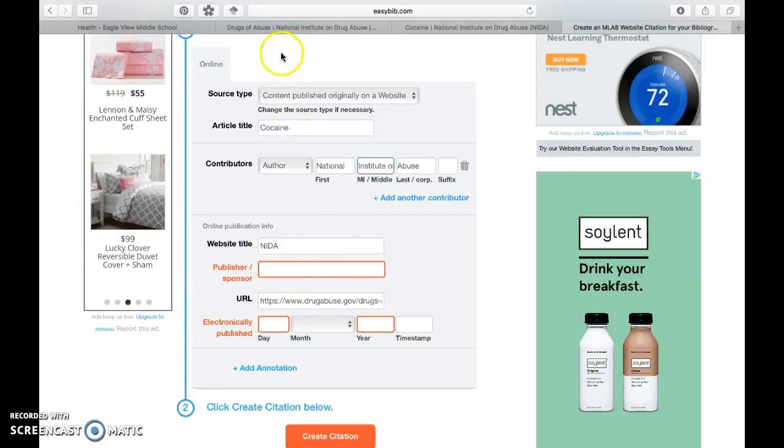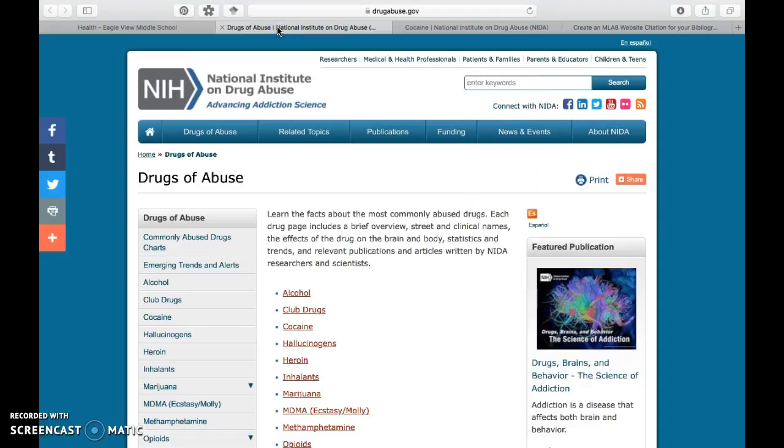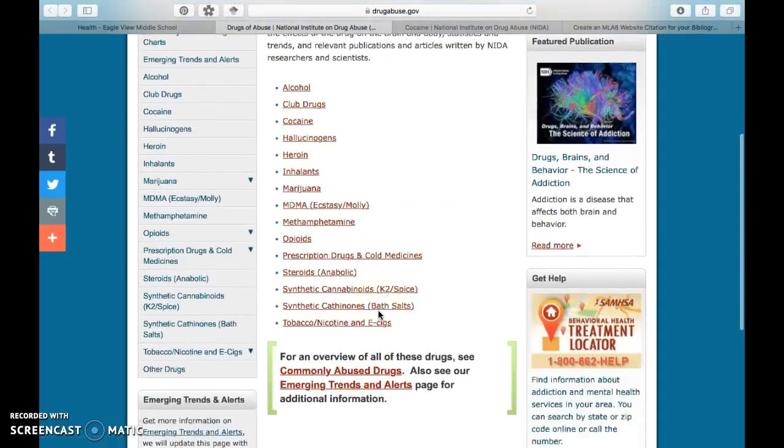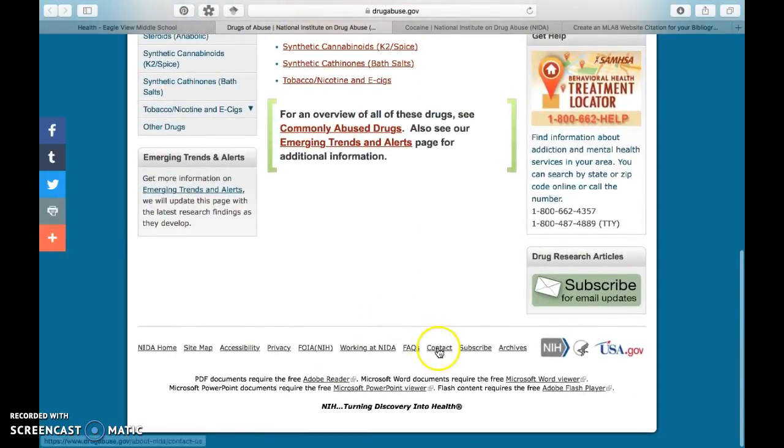So I'll go back to my website here and see if I can figure out that information. So let's see if I can figure out the publisher. If I hover over this here, I could also say USA.gov. Sometimes there's a couple answers that are right. But if I hover over here, it's the National Institutes of Health. So I'm going to say that's the publisher or sponsor. But USA.gov would be an okay answer too.